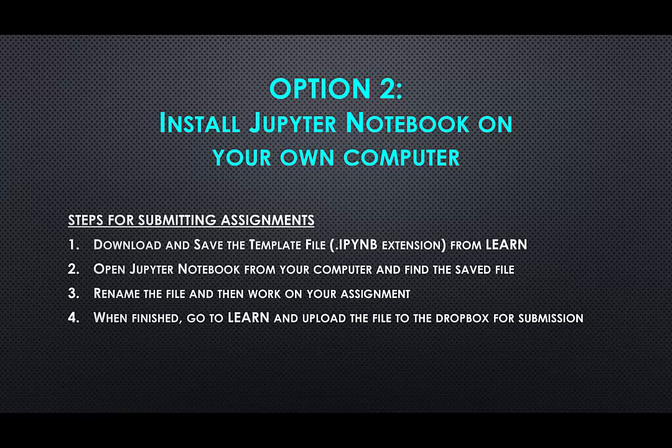So to submit your assignment once you've installed Anaconda: number 1, you download and save the template file from Learn. Number 2, you open the Jupyter Notebook from your computer and find the saved file. Number 3, rename the file and then work on your assignment. And when you're done, the last step is to go to Learn and upload the file to Dropbox for submission.